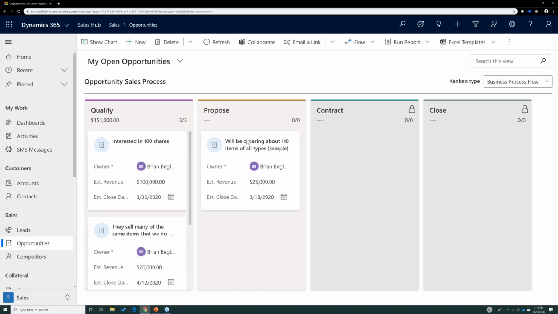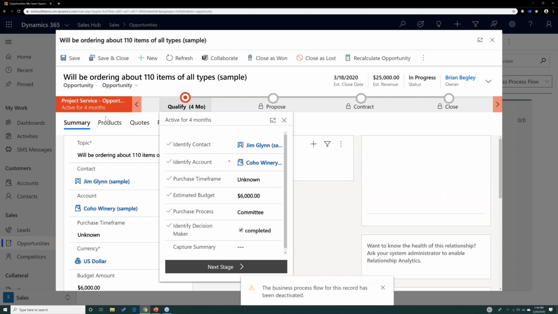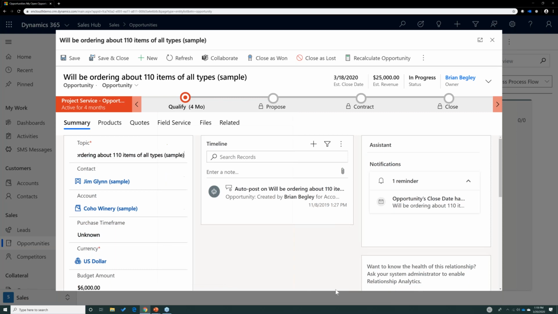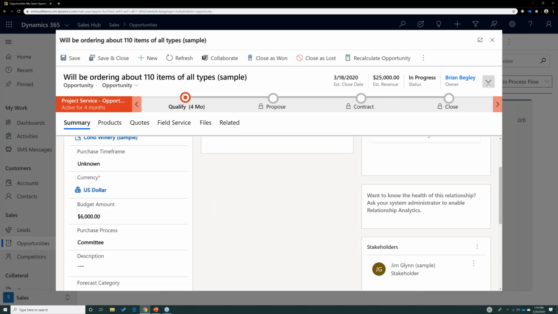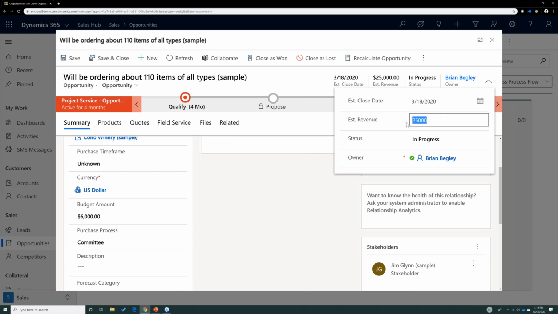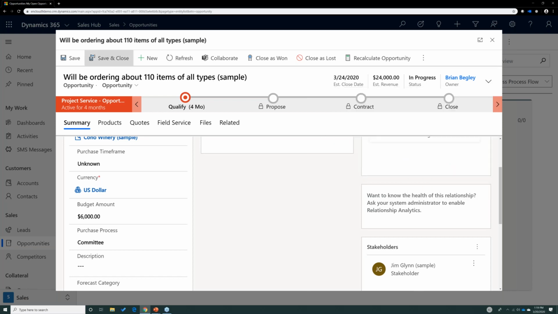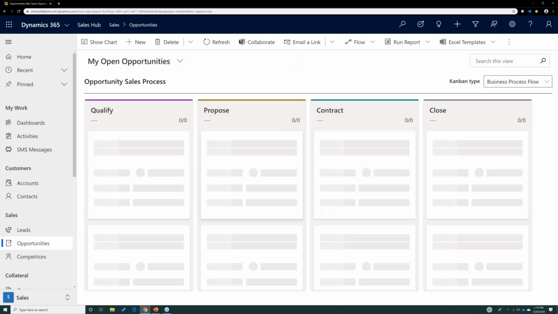And when I do move them, what happens is CRM pops up the opportunity in one of these modal dialog boxes. Remember, we talked about modal dialog boxes? So instead of switching to that entire opportunity, it's going to open up the opportunity. I can update it. I can change the revenue from 25,000 to 24,000. I can change the close date to 3/24, and I can make all my changes by clicking on the Save and Close button.